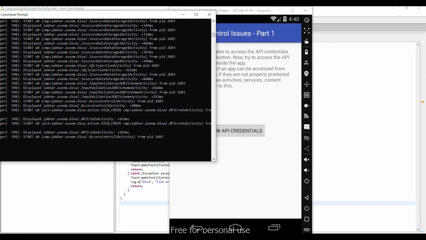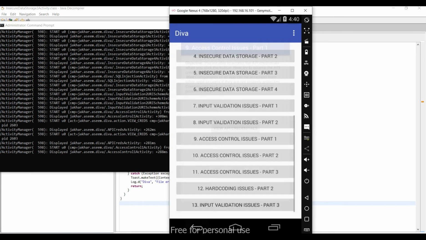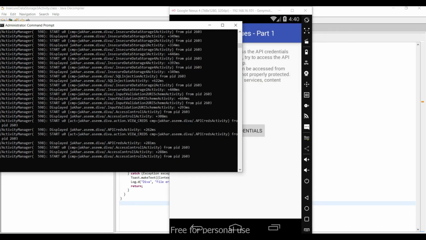Yeah, see, you can observe the difference here. Now the logcat is running. Whenever we press this access control issues one, what is the log? It has been generated newly. So this is the log. It is being generated newly. From here we can see it is displaying this thing: dot API creates activity. You got it.